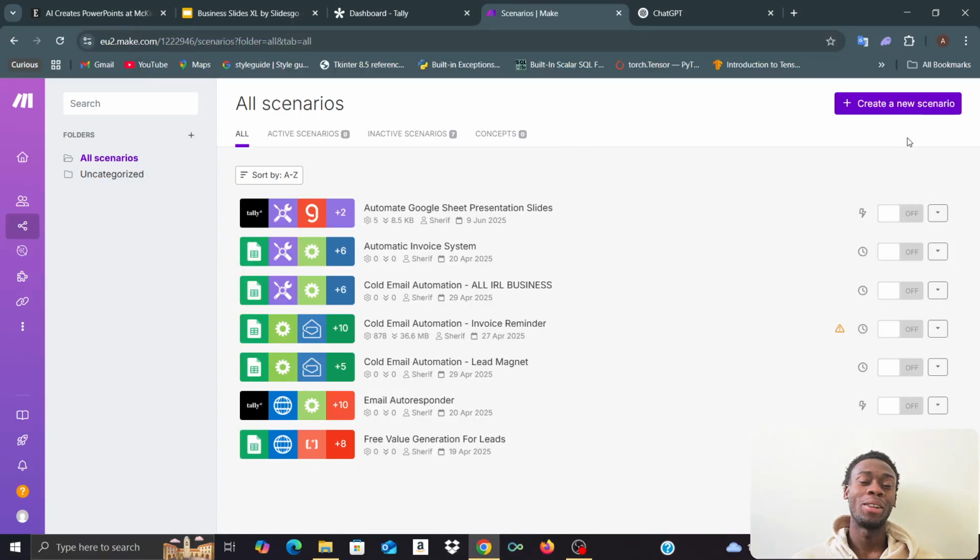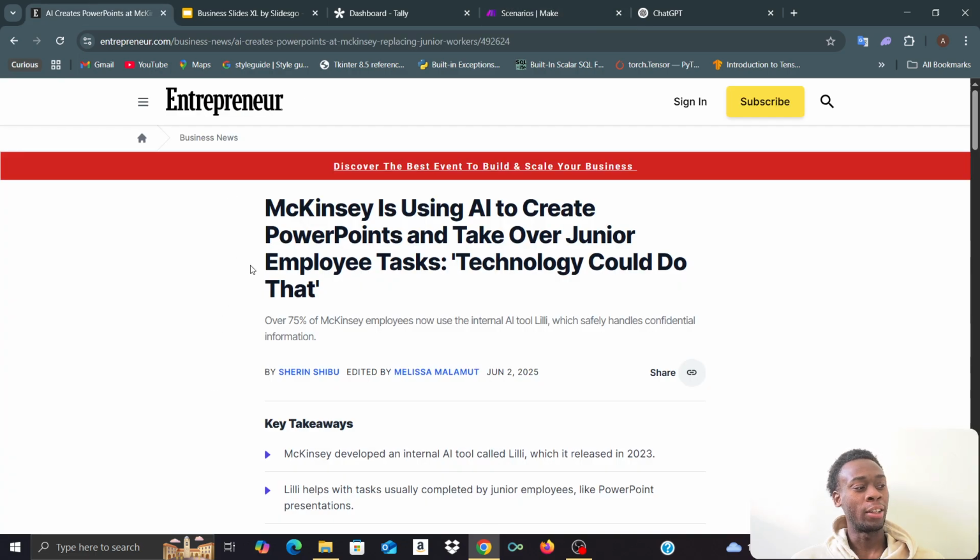And AI is already replacing junior employees' tasks at this company. And I'm going to show you the exact automation that this company is using to replace its junior employees. Let me show you the blog I read where I saw that McKinsey is using AI to create PowerPoint and take over junior employees' tasks.